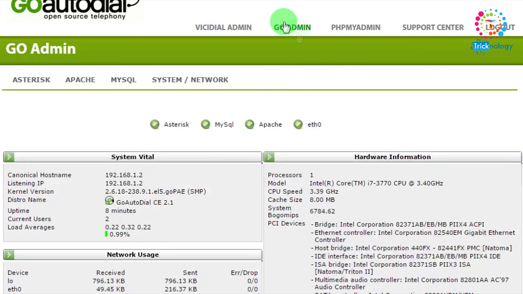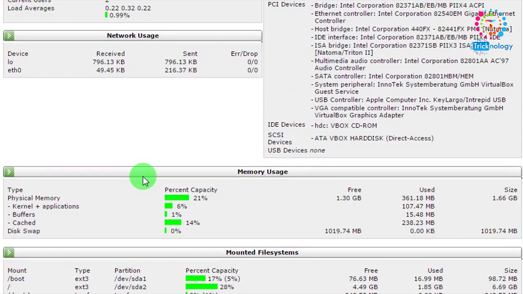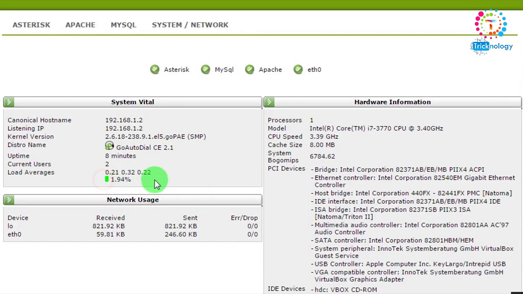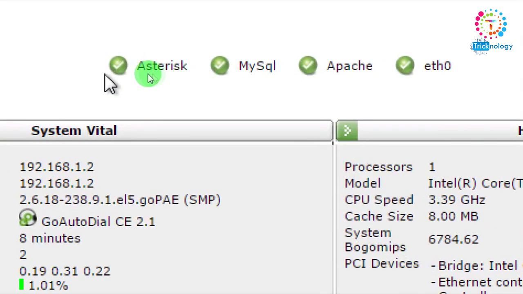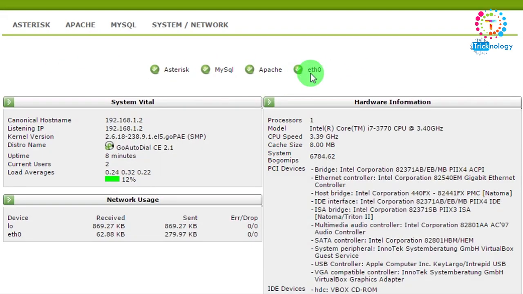So now here is a virtual machine, your machine capacity and everything by which you can see how much utilization right now, everything you can see, the auto, the asterisk and the MySQL, Apache and the Eth0, all are working. Eth0 means your LAN card. So all are working properly.